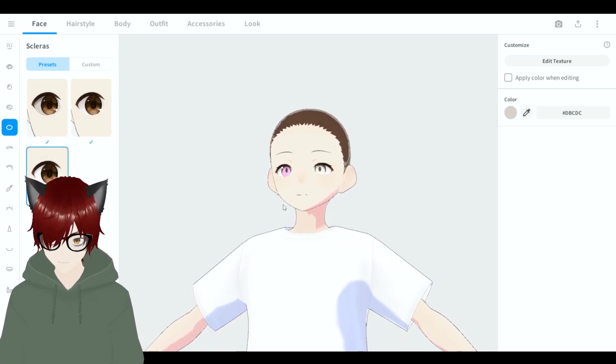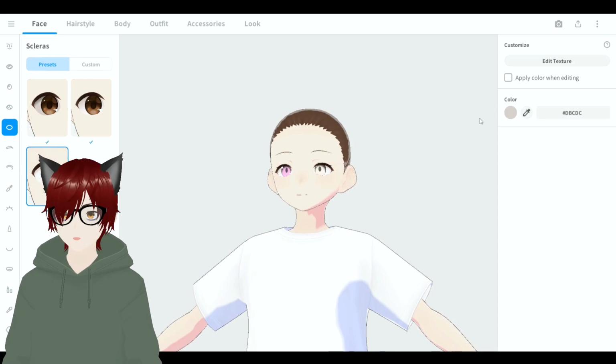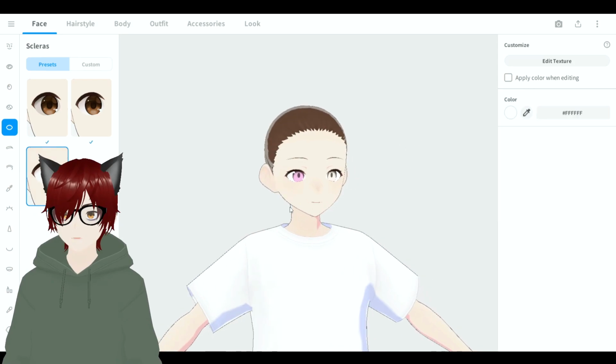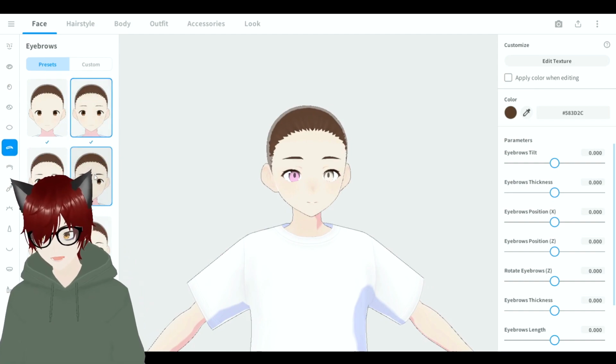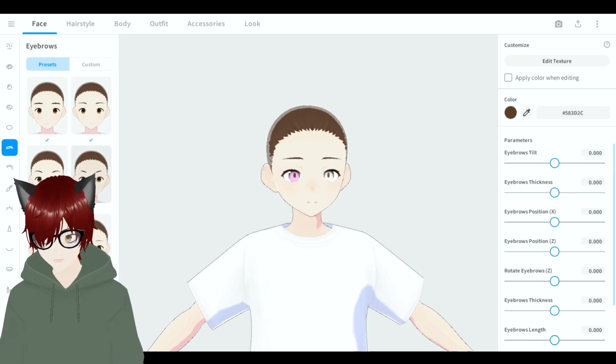You can see, and of course you can edit the texture yourself if you wish. Let's make this scleras a little bit brighter. And there's a bunch of eyebrows. I think this is useful because you can sort of get a template going, even if you want to draw your own, you can get a better idea.